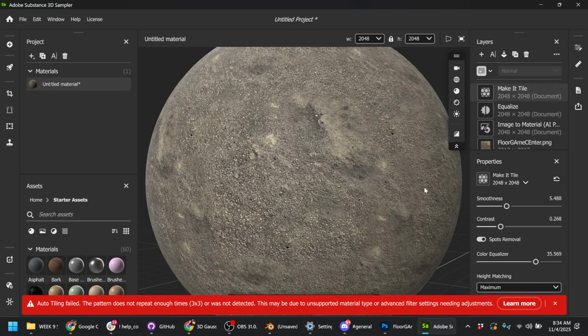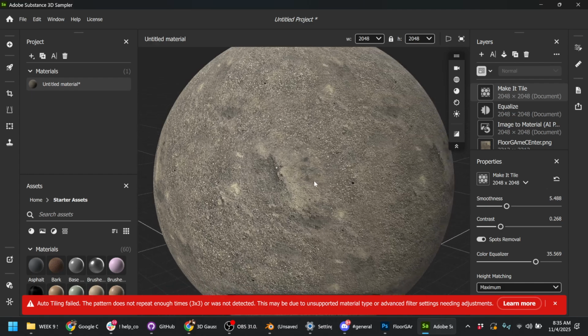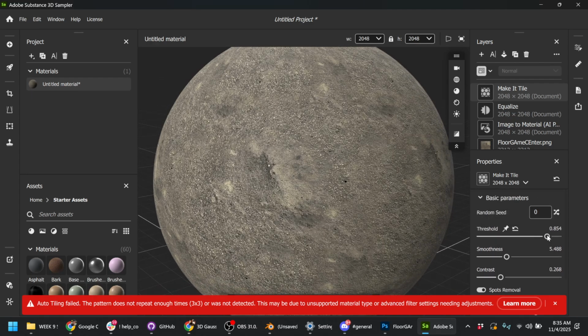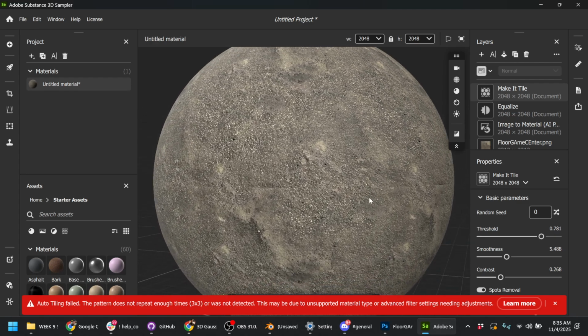That's not doing a huge amount, but I think that's pretty good, right? Can you still see the seam? I don't know if I can. Let me try and mess with the threshold a little bit. Okay. Yeah, I think now I can't see the seam.